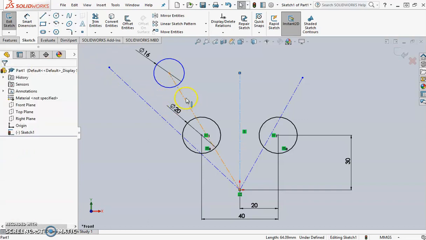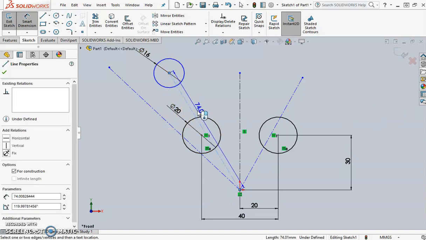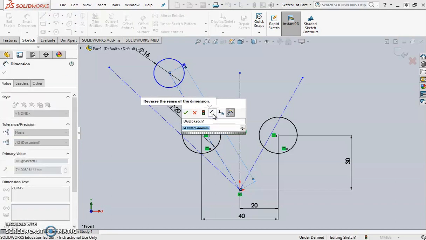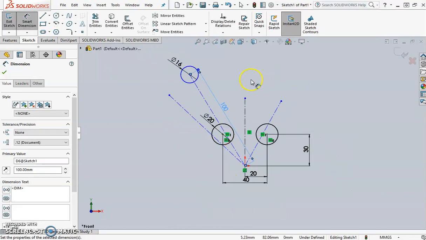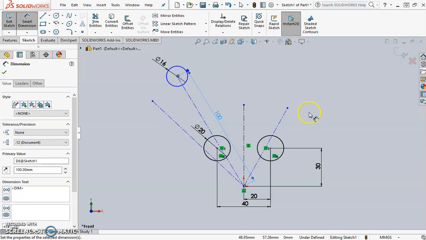Okay. Now we can dimension this construction line. So get your dimension tool. And you want to select that construction line. And when you're dimensioning this, you want to be on an aligned angle. Okay, an aligned angle, meaning you don't want it to be vertical and you don't want it to be horizontal. You want it to be in line with or aligned with the angle of that construction line. So this is set to 100. Okay, and it's still blue because we haven't defined the rest of these.